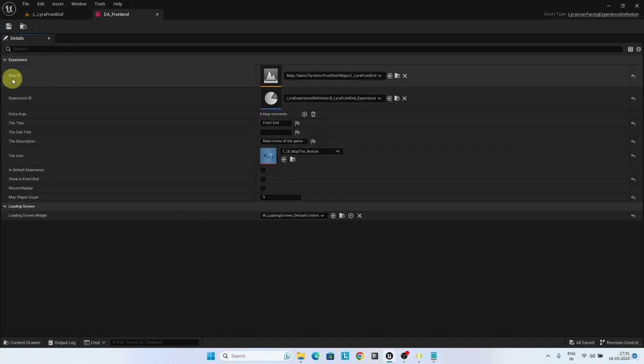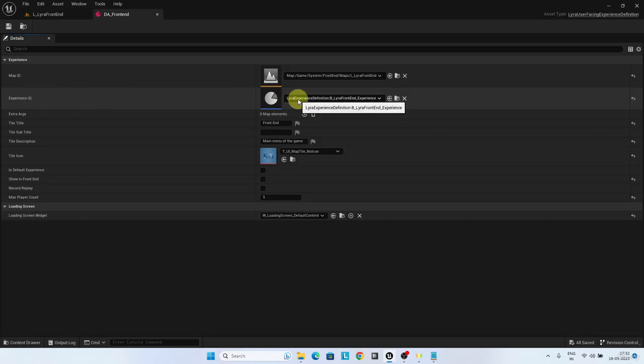The map ID represents the level map for this Lyra user-facing experience definition. Lyra frontend map is configured here. Remember the background environment with a moving camera and the front-end menu. It's the Lyra front-end map. Experience ID is the corresponding experience data asset, Lyra front-end experience, which we saw in detail a while ago.